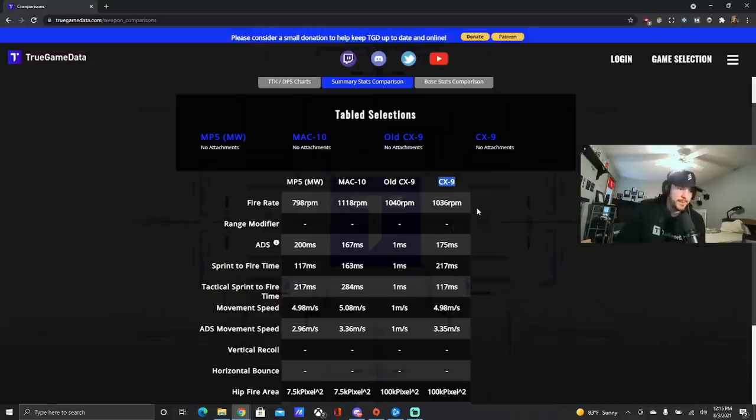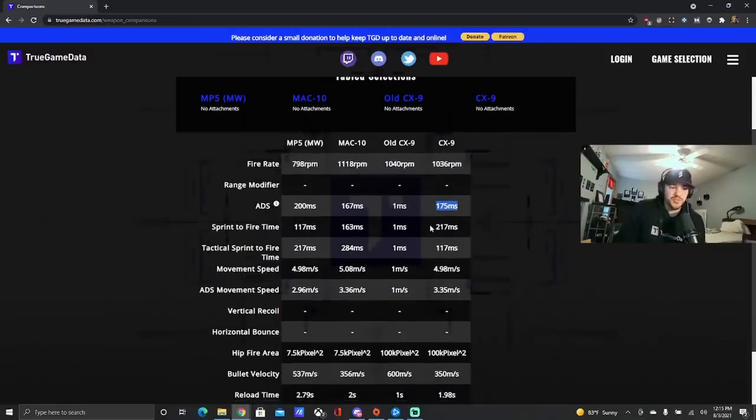So ADS times, like I said, are not going to be super accurate right now because I only tested at 80 FPS, but I did multiple tests. It always came out between 167 milliseconds and 185 milliseconds, and one time it was exactly 175. So I think the ADS is going to be right around this number, within plus or minus probably like 10 milliseconds or so. Sprint to fire times, I'm assuming, I didn't actually test this yet. Again, I'll test that when I get home.